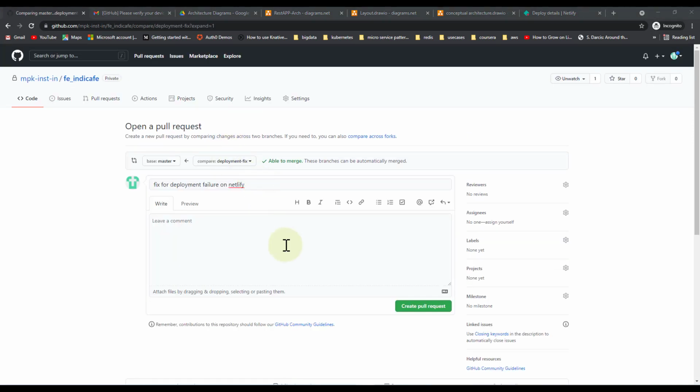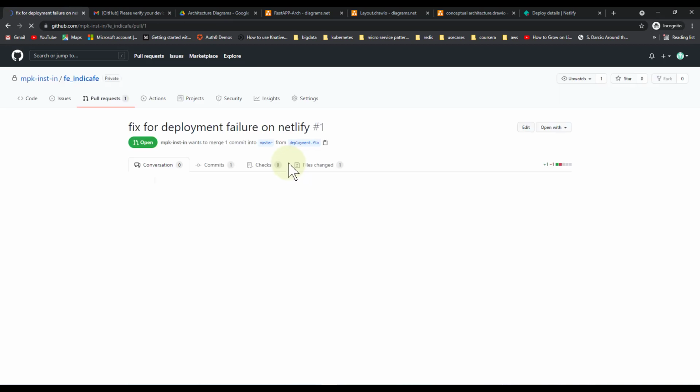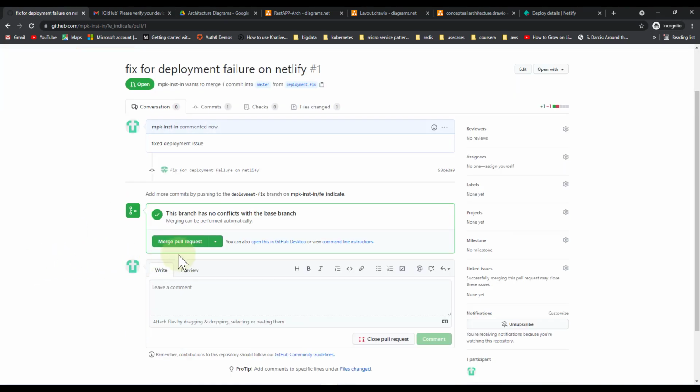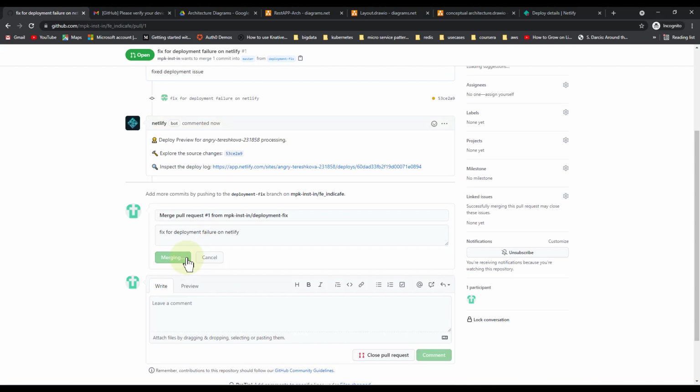All right, so now we are presented with this window. We can actually leave a comment here. So essentially you can say fixed deployment issue. Okay, so let's go ahead and create a pull request. It says able to merge, otherwise it probably could give some merge conflicts, right? I'll say merge pull request, which means it'll actually merge this code with our master branch, which in turn will trigger a build on Netlify.